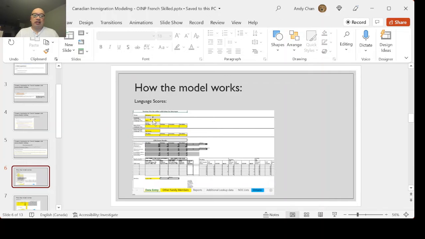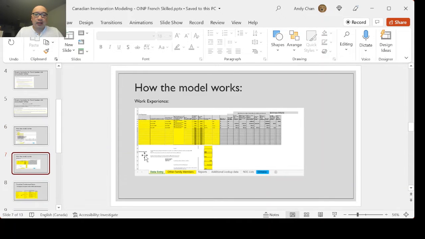In the yellow cells, I'll prompt for you to enter your birth date, your language scoring, your work experience, and some of the other questions in the various programs. Inside the grid for work experience, the data entry cells are also in yellow, and then off to the right are some gray cells. I use gray cells to indicate formulas that calculate different time durations of work experience.